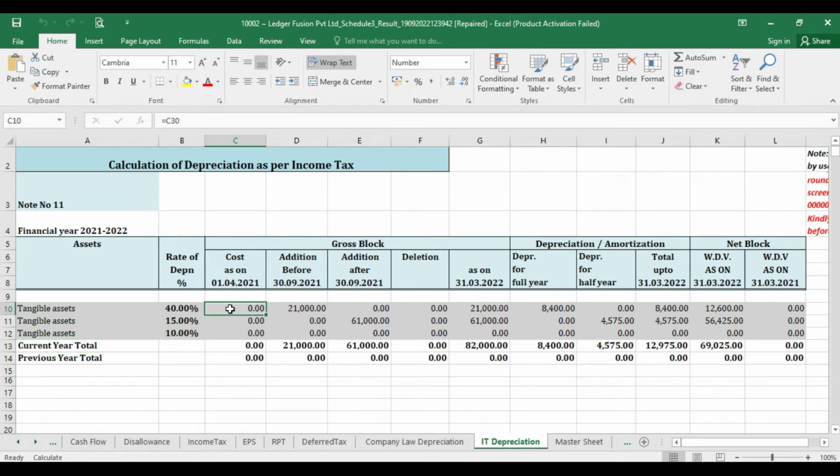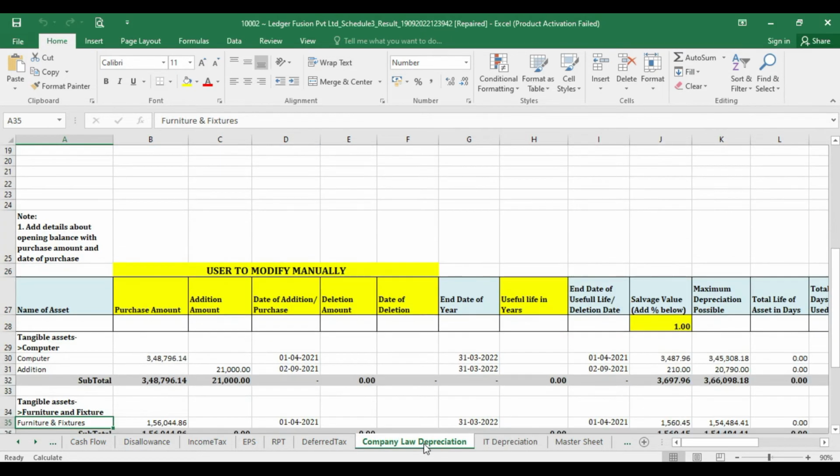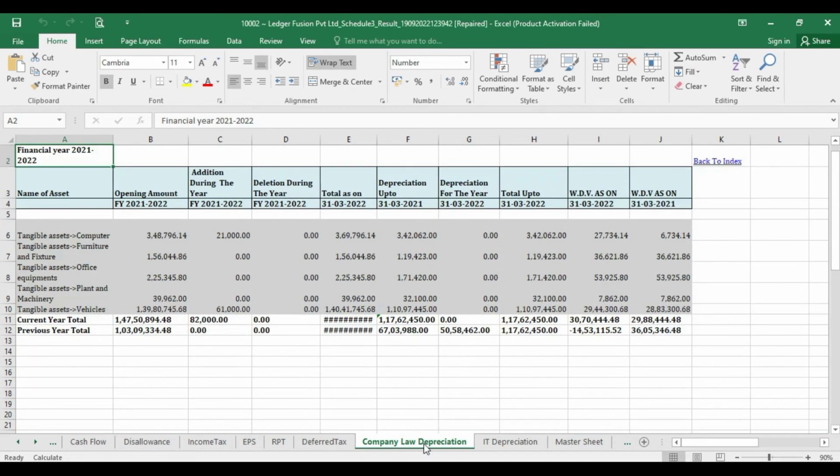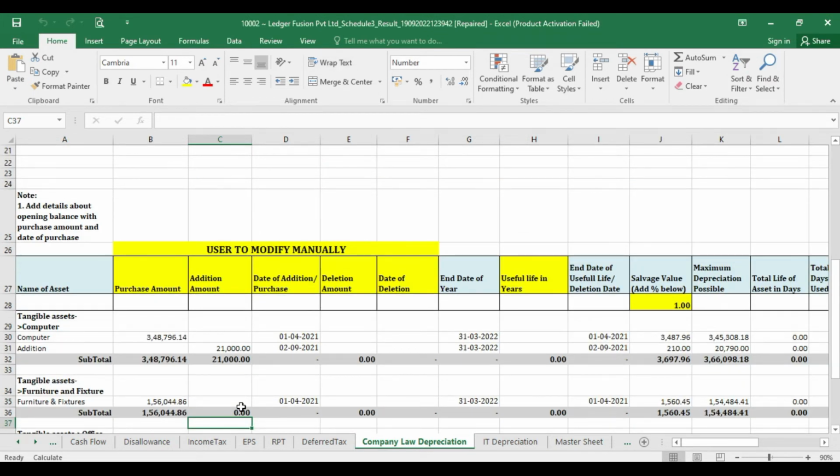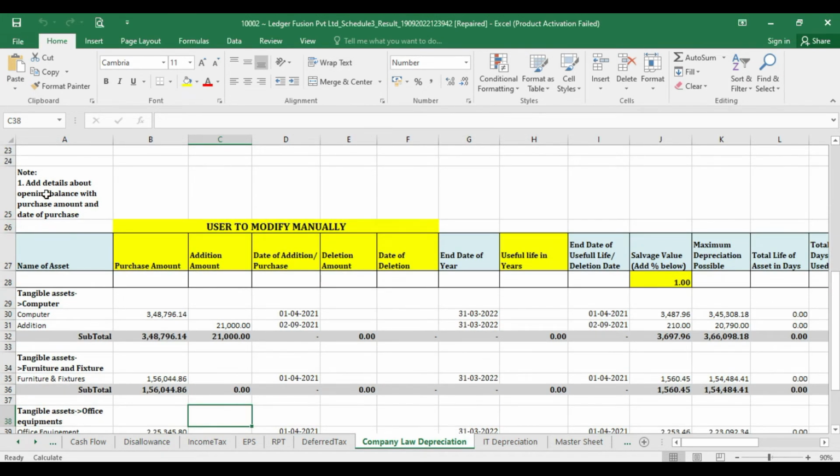To calculate current tax and deferred tax, fill up last year WDV and IT depreciation sheet. In company law depreciation sheet, addition, deletion, depreciation and WDV for current and previous year are given in the first table. If you scroll down, you will find detailed template where you can fill highlighted columns with details about opening balance with purchase amount and date of purchase.